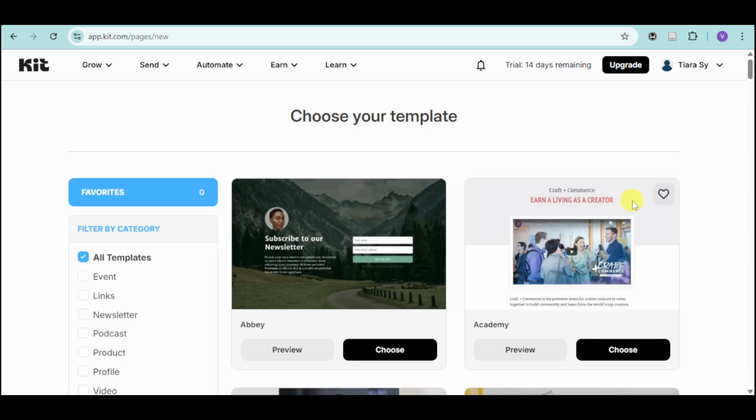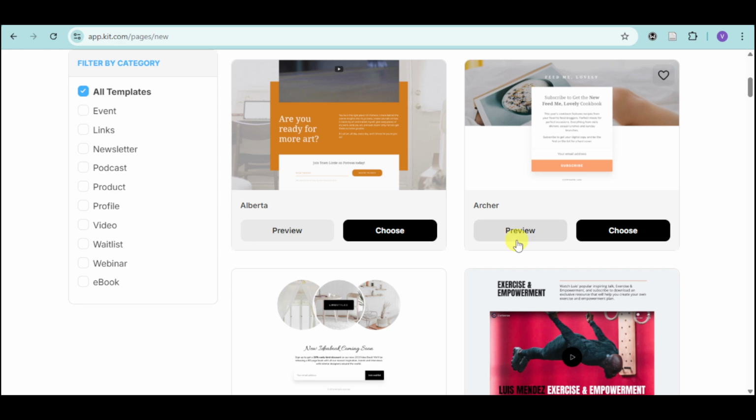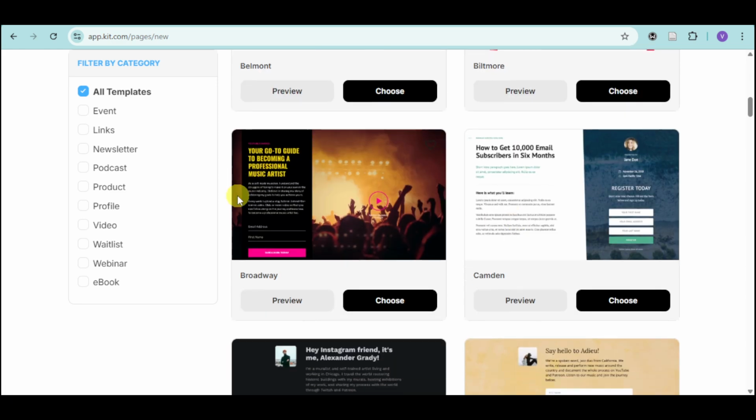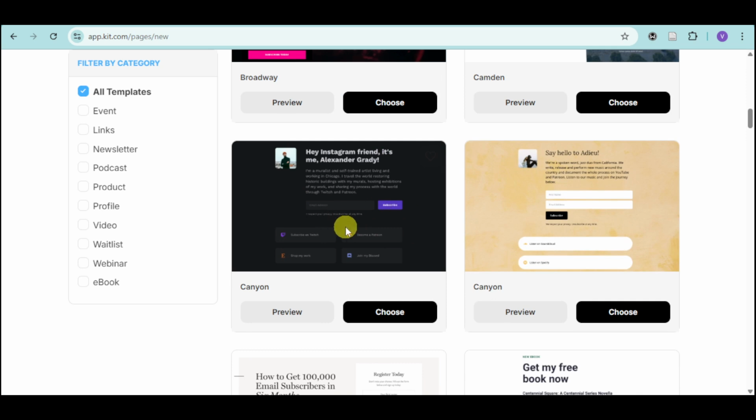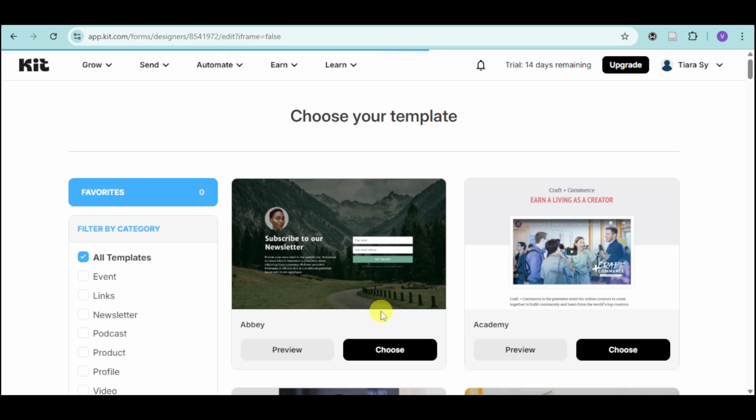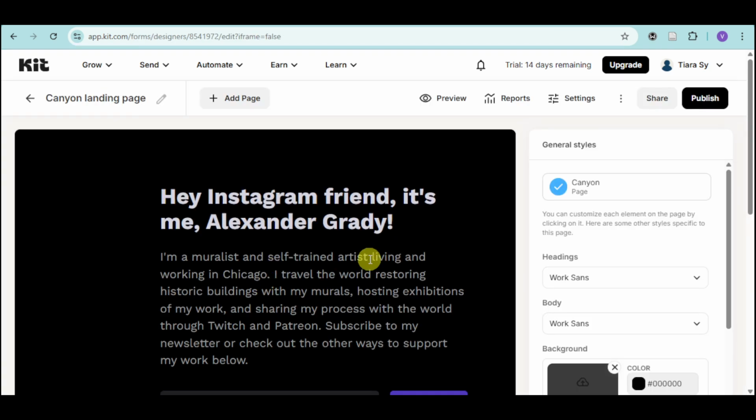From there, you can find some templates for the landing page that you can utilize. So just choose the kind of landing page that you want. I'll choose this Canyon. Click on Choose, and after that, it should show you the editor.